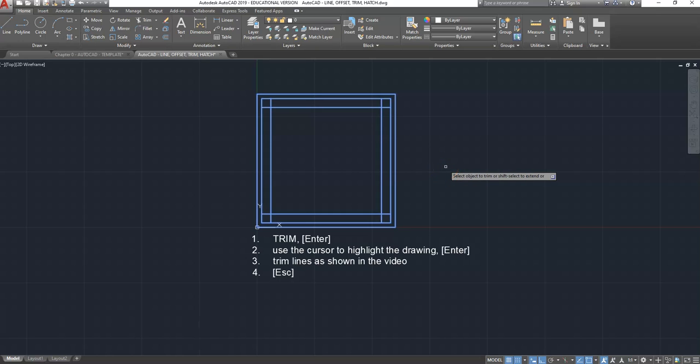And at this point the trim command has been activated. So we're going to go ahead and trim as you see here on this video. Okay, if you need to expand your drawing in order to do that, feel free to do so. And after you've finished with this step, go ahead and press the escape key, and that will clear off the trim command. We'll be ready for our next step.